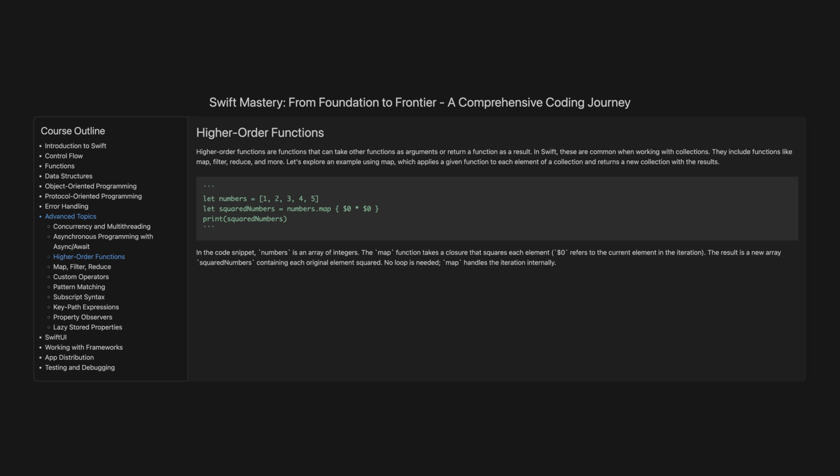Higher order functions. Higher order functions are functions that can take other functions as arguments or return a function as a result. In Swift, these are common when working with collections. They include functions like map, filter, reduce, and more. Let's explore an example using map, which applies a given function to each element of a collection and returns a new collection with the results.